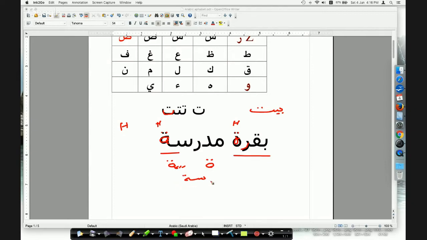Madrasa. Here, the letter Ra does not accept connection, so letter Baqara. Ra, there's Ra, does not accept connection, so we have to make it like a circle. If you write it as this, then you have to pronounce it Baqarat, and that will make it wrong. Get the point?